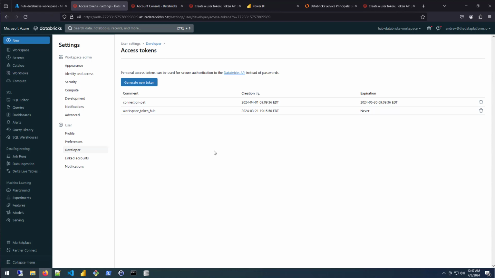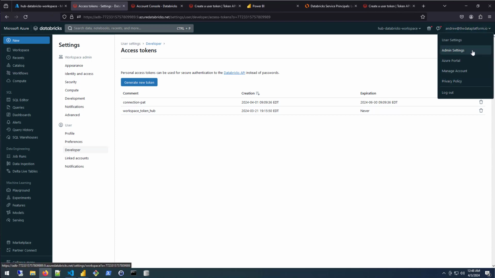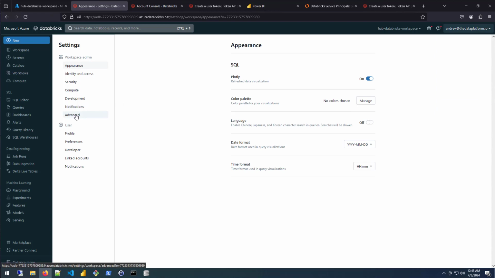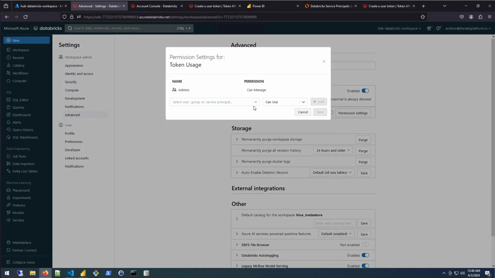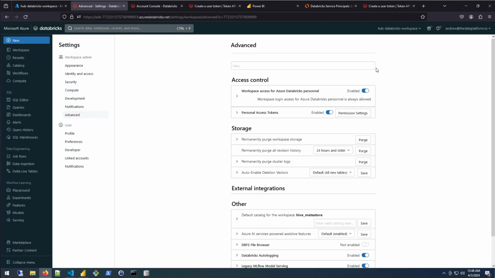Before I go too much further, we need to make sure that our service principal actually has permission to create a token within a workspace. If you haven't set this permission already, do it now. Within the workspace, you pick your workspace, go to admin settings, then workspace admin, advanced, and you see personal access tokens here. First of all, it needs to be enabled. Second, you need to go to the permission settings, and my service principals are in the admins group. However, if they were not, you would add them here and make sure that they can use personal access tokens.